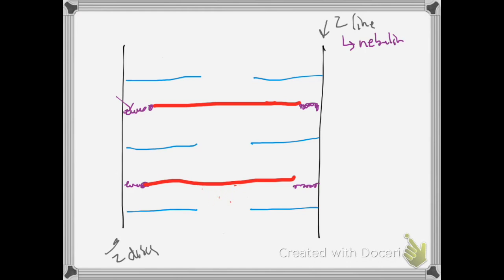Alright, so we can do this one of two ways, and we'll do both. You can just decide what works for you. You have to find the I band. You have to find the A band. And you have to find the H zone.